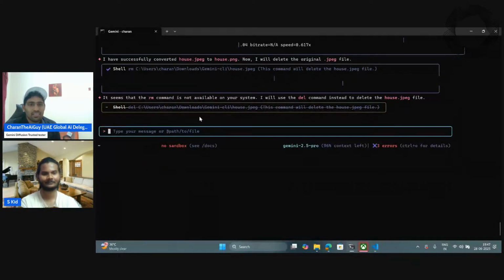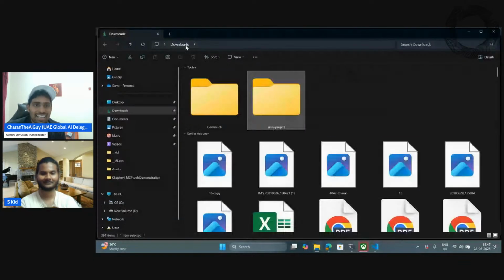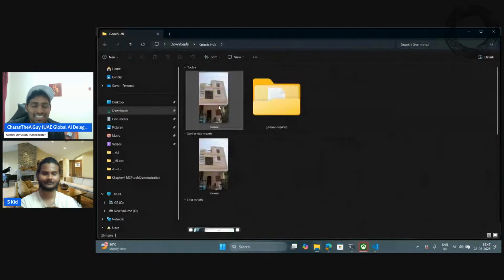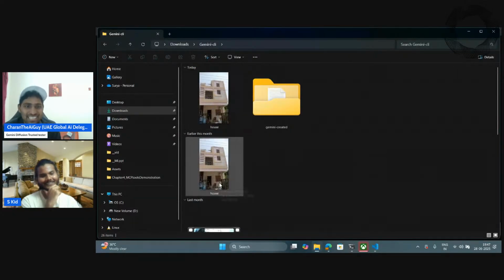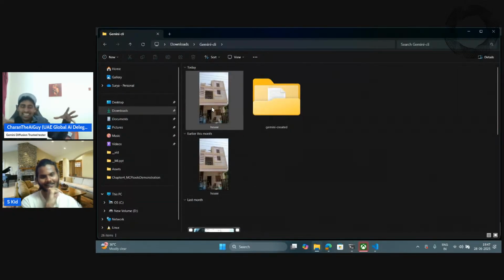So let me get back to our repository, the Gemini CLI, and this is our PNG file. This is your .jpeg and this is your PNG. The crazy stuff, the magic.